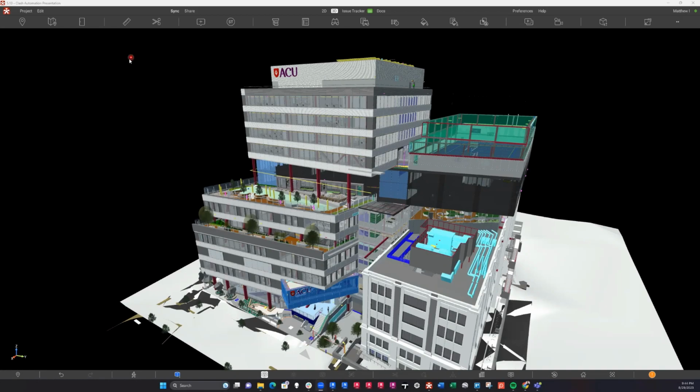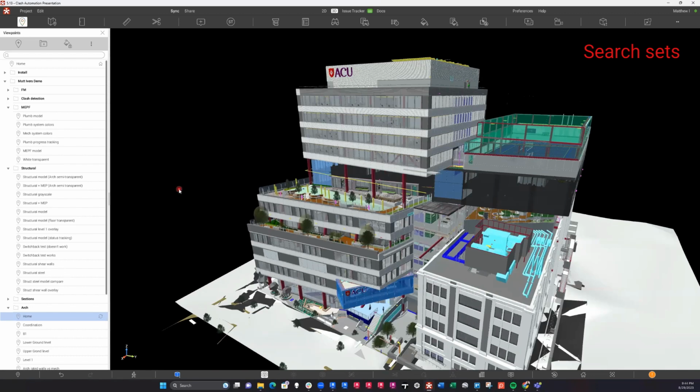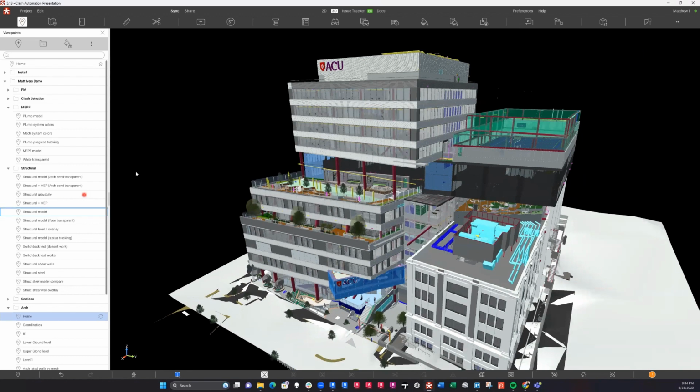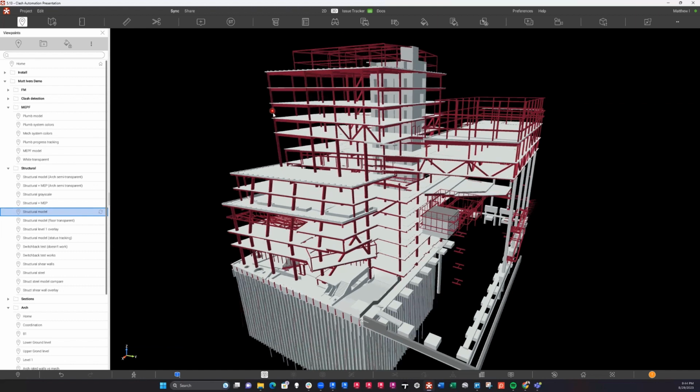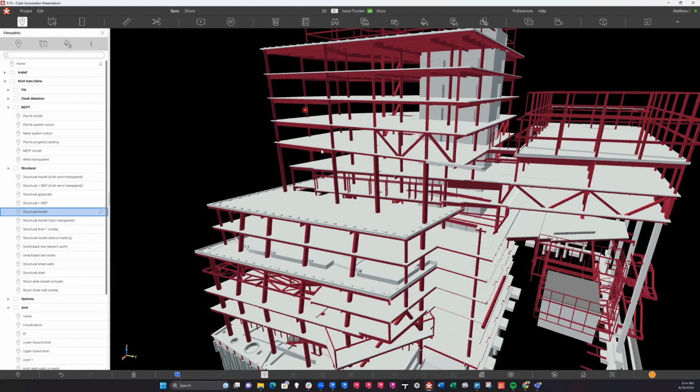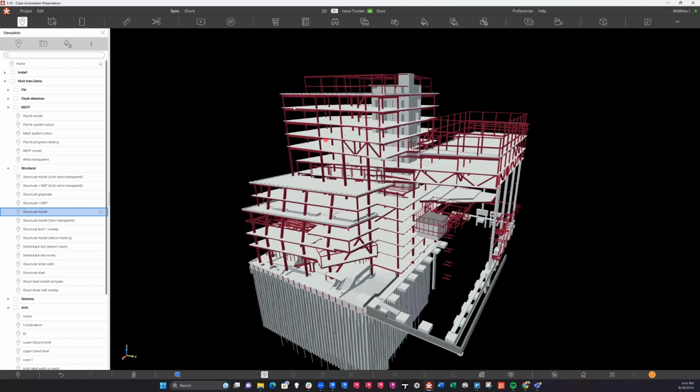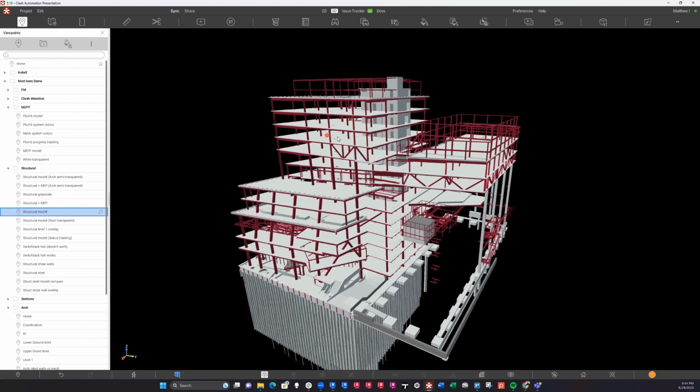So the first thing we're going to want to do is create search sets. I'm going to create a test example: structural steel versus MEP and fire. I'll show you how to create a search set, and that's one of the real big values Revizto provides, its ease of use in creating really powerful searches, and just how quick it is to create one from the properties of an element. In this example, I'm going to show you how to separate the steel from the concrete model. As you can see, this is the structural model here, and I just want to get the steel.